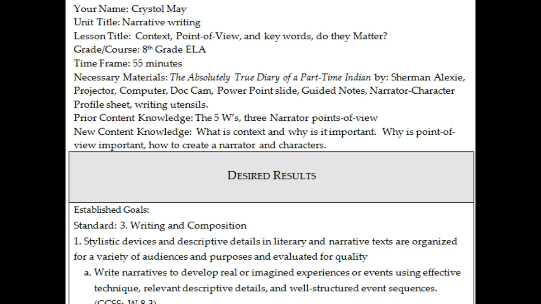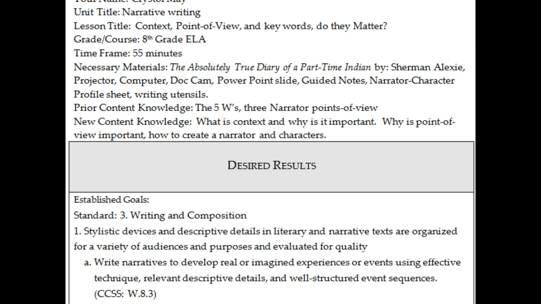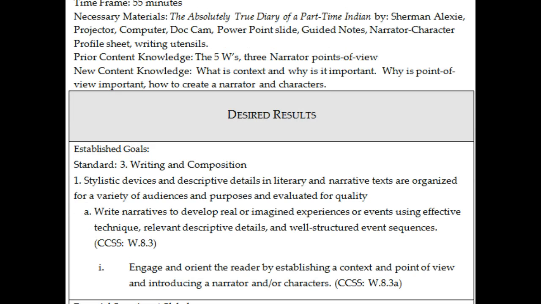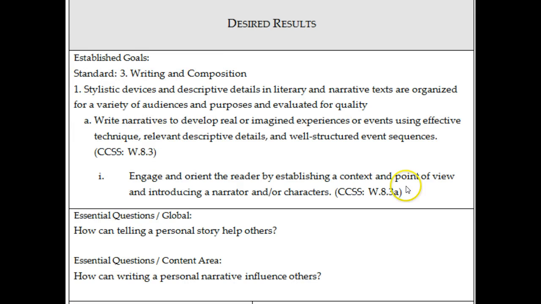So your lesson plan looks good. I like that you used the correct format, that you filled everything in at the top, thought about the time frame. By the way, I love that book, The Absolutely True Diary of a Part-Time Indian. Very cool read to choose. So I like the fact that you dove down through the established goals and into the evidence outcomes.